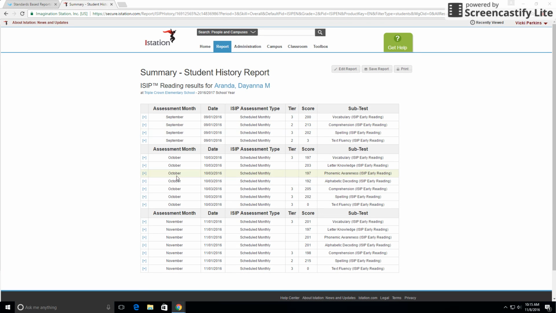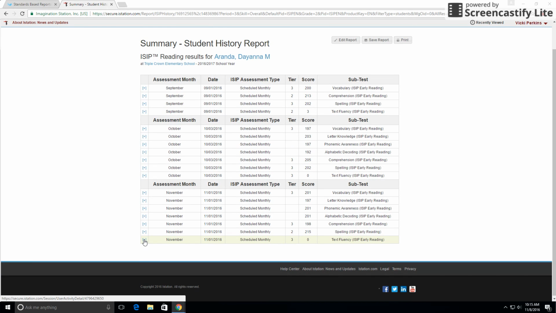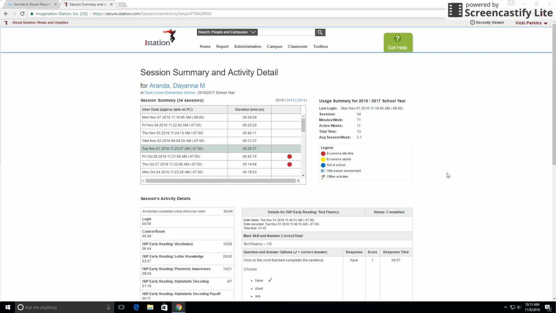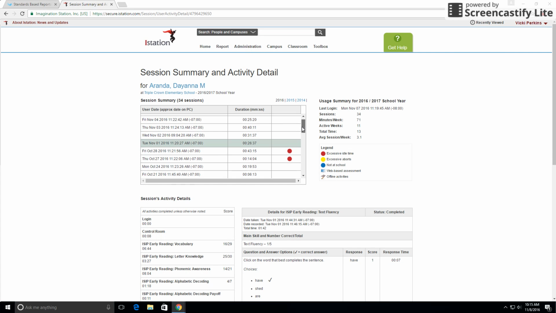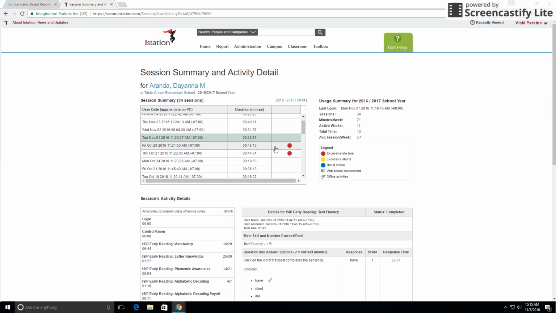Okay, so here's all the assessments she's taken to date. But I'm going to go down here under text fluency and I'm going to click on the plus. And this will give you some detailed information. Now, if you look here again, excessive idle time, it could mean that there are a couple of things: that they're talking to their neighbor. The application's open, they're testing, but they're not really testing. They're daydreaming, they're talking to their neighbor. Or it could be that it's taking them a very long time to answer. Either way, that's not a good test-taking strategy, so it needs to be addressed regardless, okay? So that's what this information's for.